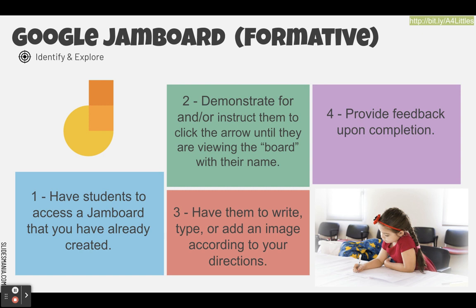But what I would encourage you to do is to have students access a Jamboard that you would have already created. So the first step is that you have to create this yourself, okay? After you've created it and the students now have access to it, you want to demonstrate and/or instruct them to click on the arrow until they are viewing the board, a blank board, and they're able to write their name on that blank board.